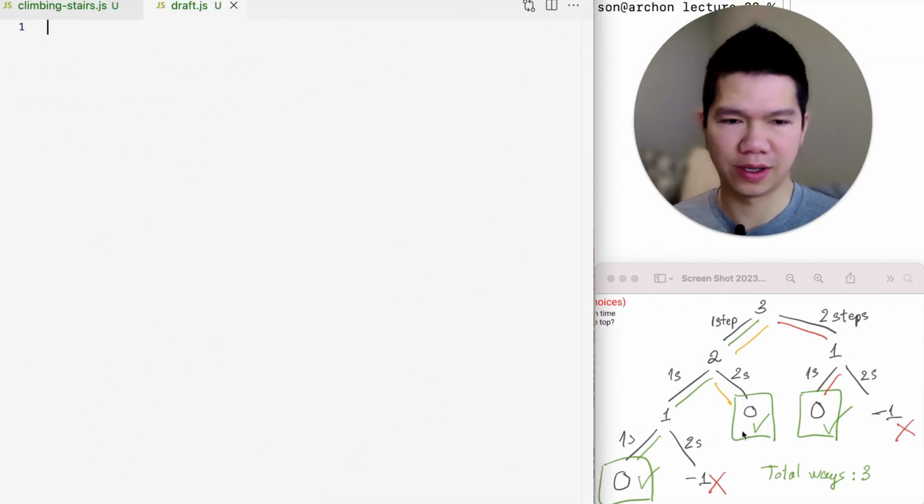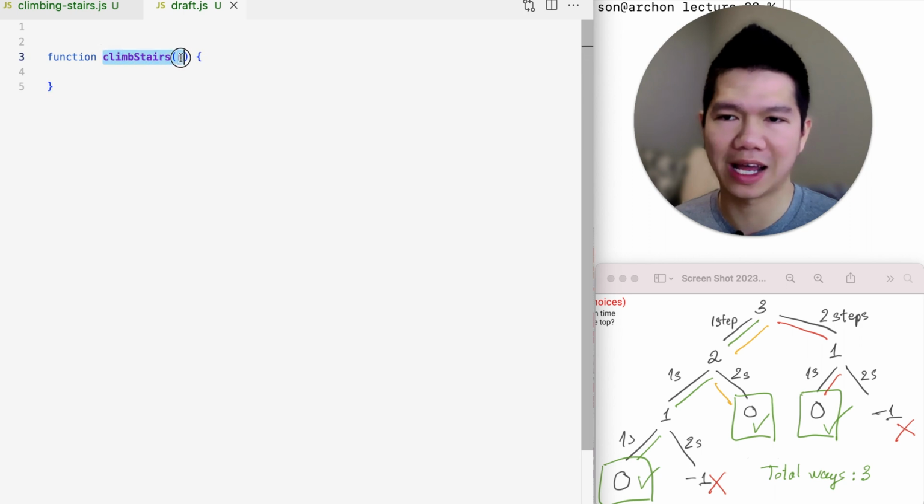So now, we're going to turn our depth first search state tree into code. In other words, we're going to write some code that helps us create this state tree pattern, the pattern that solves our problem. First, we create a function called climb stairs. This is going to be a wrapper function.